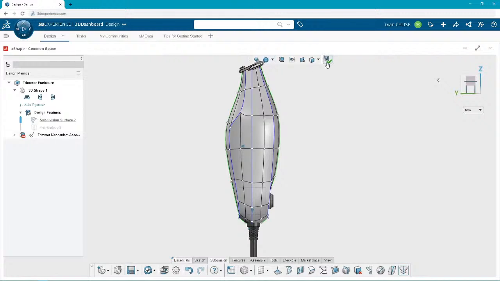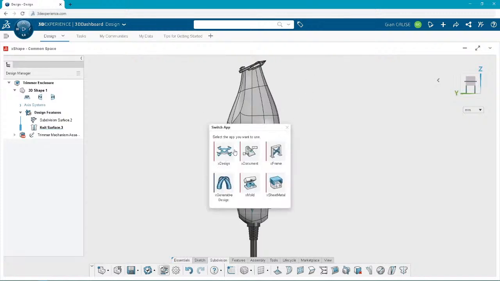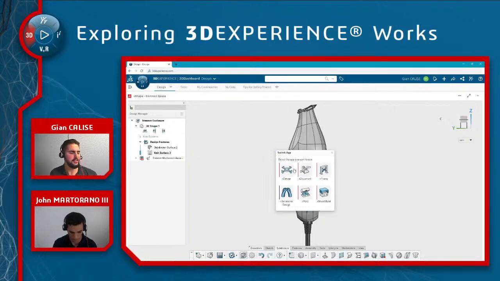So I think I'm ready to exit the subdivision environment. I think I'm done with 3D Sculptor for now. I think it's time to add some parametric features by switching to 3D Creator. But before we do that, I'm just going to check quickly. I want to check on the chat and see what we have going on. So it looks like we have one question.